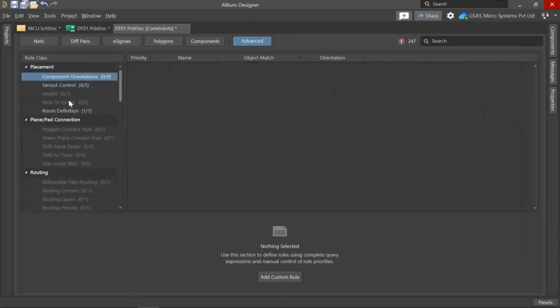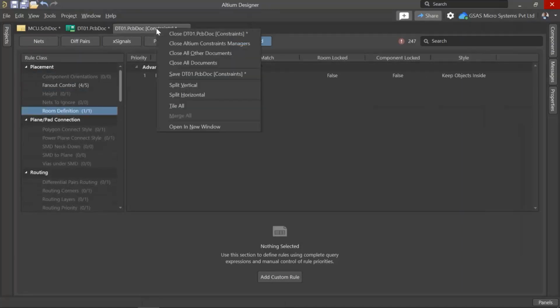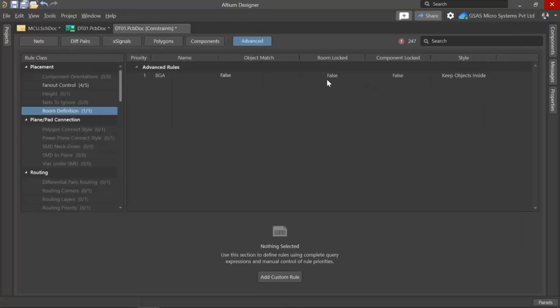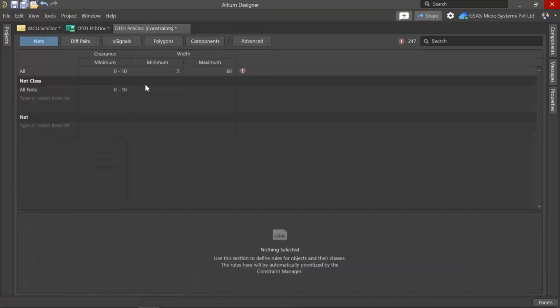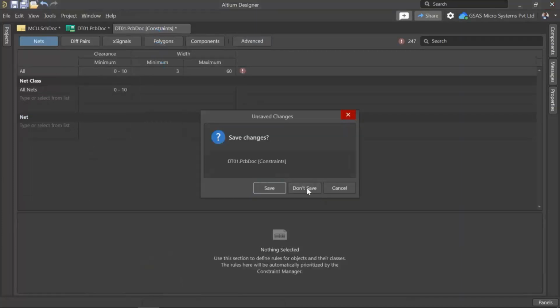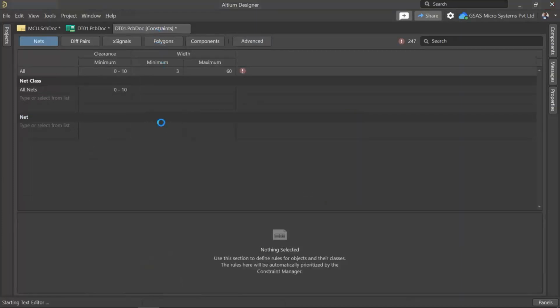Or if you don't want to use this latest editor, you can directly select and close it, and you can switch back to your old editor. And as I told, you can also save this rule, and it can be reused in your upcoming designs as a proof. Okay, that is all about the new rule editor.